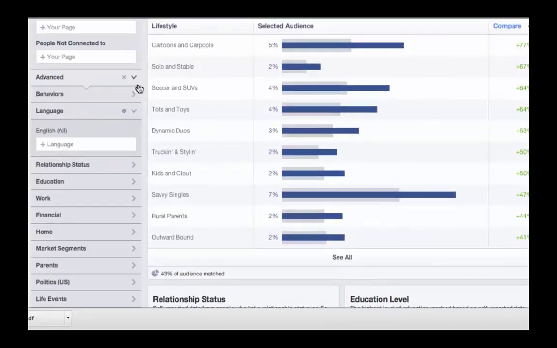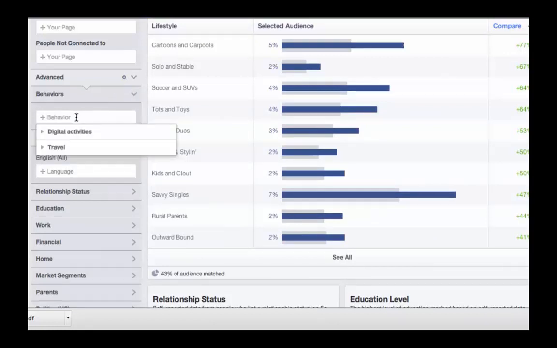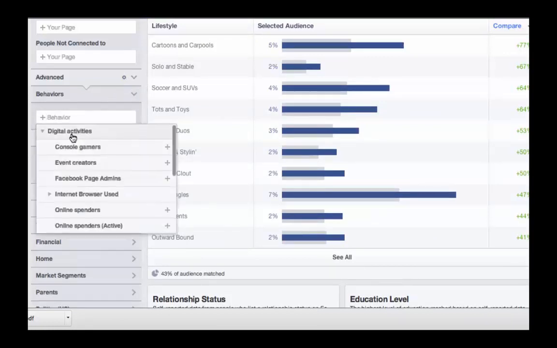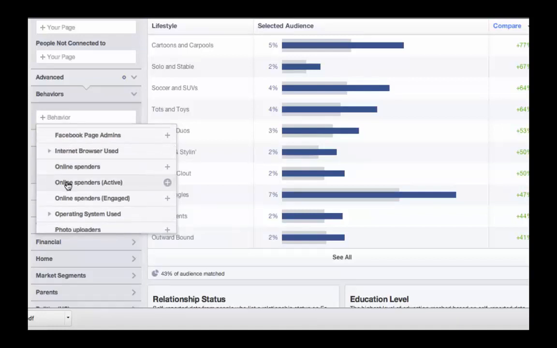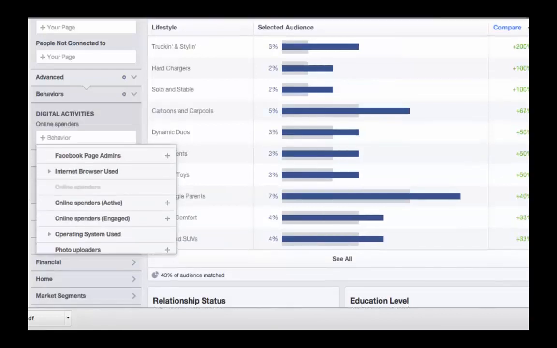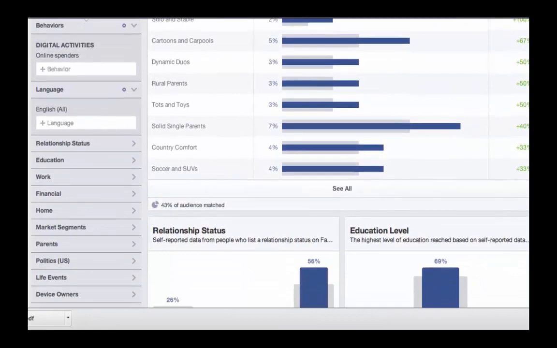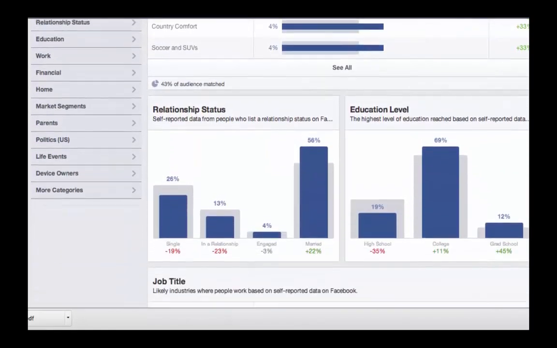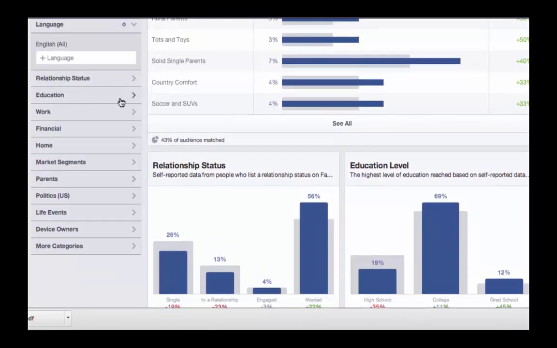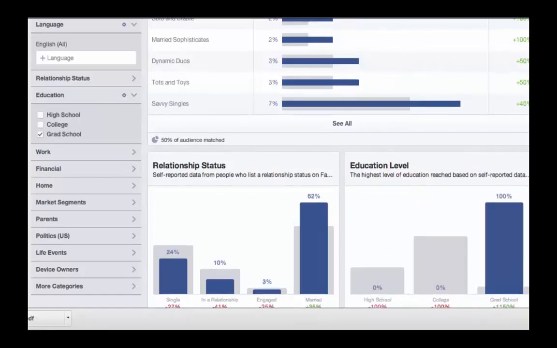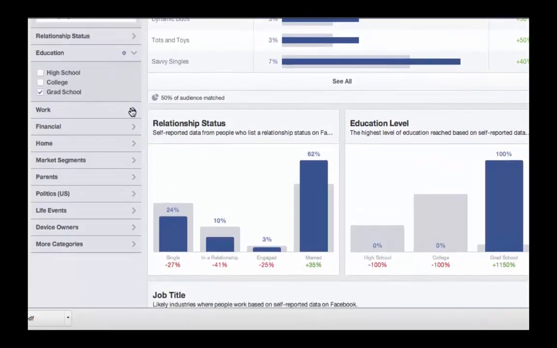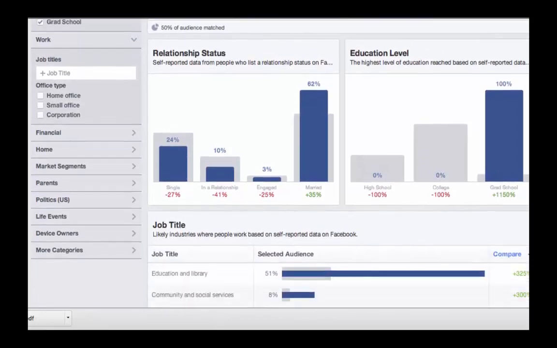Then you can target behaviors. And what's nice here is that under digital activities, you can target people that are already spending money online actively. Or let's just say I want to target online spenders. Okay, that gives you an idea of what you can do. Go and play around with this. I mean, even under education, you can target people that are in grad school or beyond. What type of work they do, etc., etc.